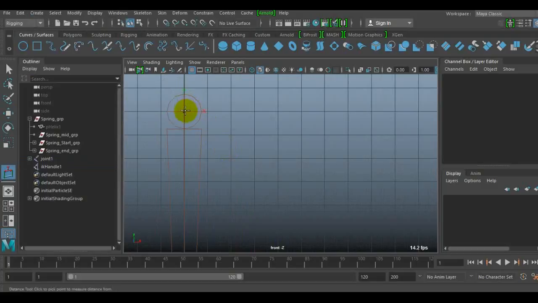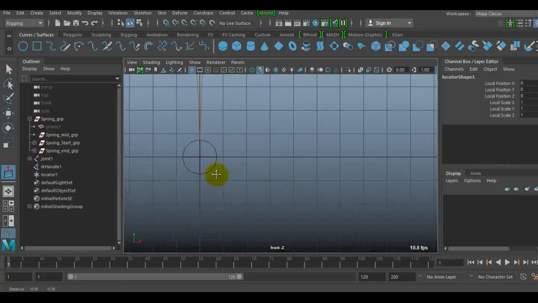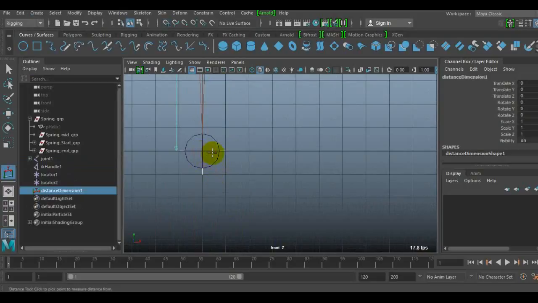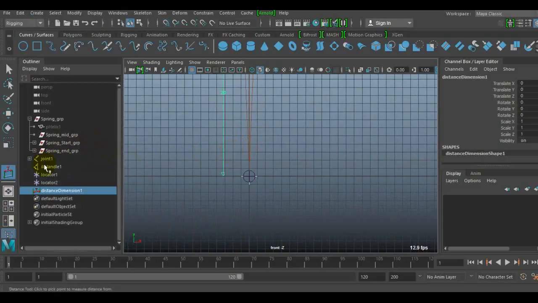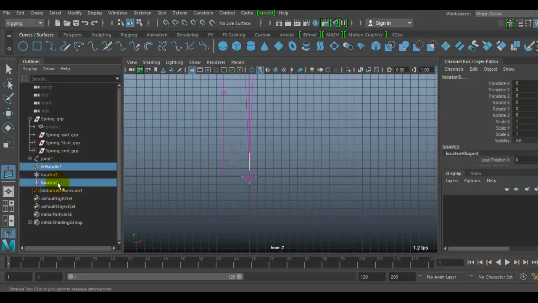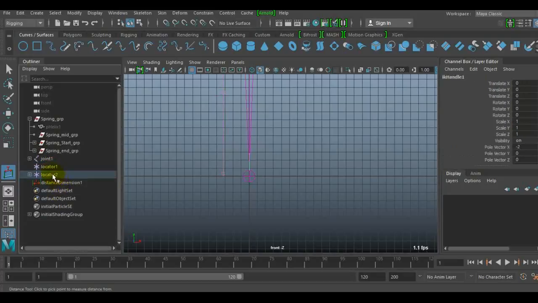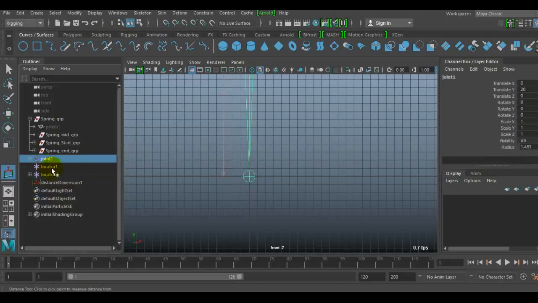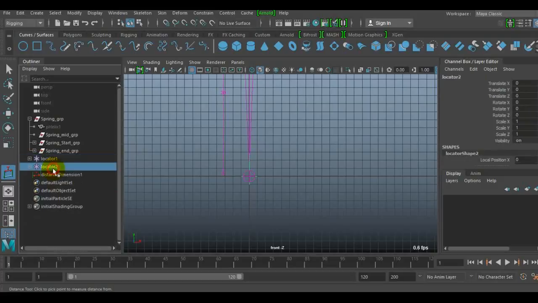Now select this, hold down V to quick snap. Let's create a locator like this. Then select the IK handle and locator 2 and parent it, and select the joint and locator 1 and parent it. Then select locator 2 and you can see I can move this like this.